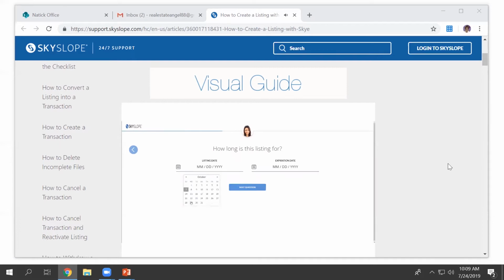On the next page, we have to enter in the listing date and the expiration date. You can do so by using the calendar picker or with a 2-digit month, 2-digit date, and 4-digit year. You can see here if the dates are off, you'll get an error message and you can go back and correct that to move forward.